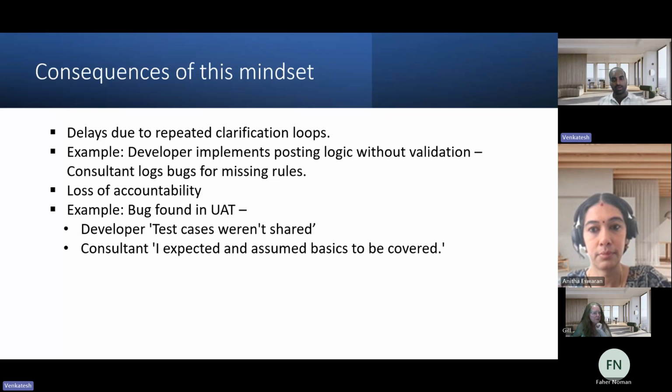So for example, a bug not found in UAT. Okay, developer test cases weren't shared. So the consultant says, okay, I expect and assume basics to be covered. This is what is important. The gap: the developer knows the system side, how to develop and write code. The consultant needs to communicate on the functional side. So these are all the functionality impacts from the flow side. Give the detailed visual flow diagram in the document. Explain to them. Make sure they understand this and develop it.